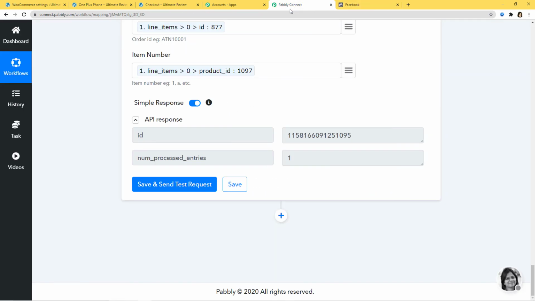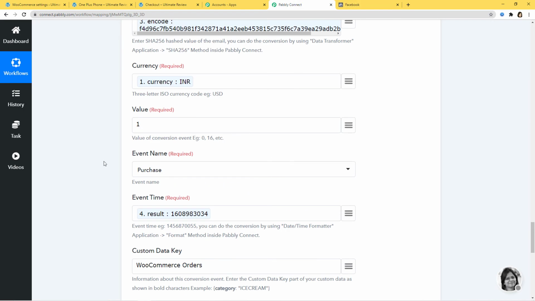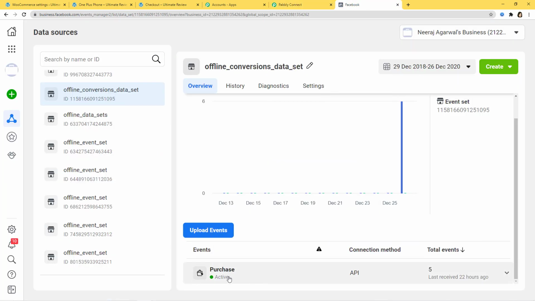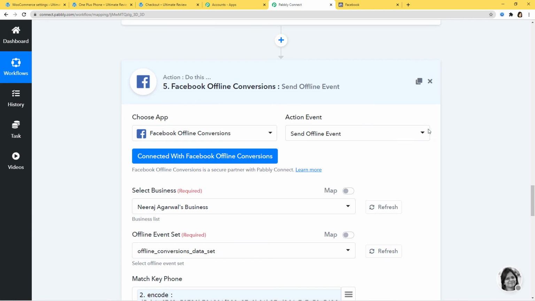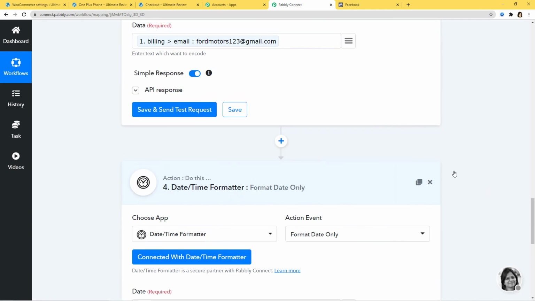And if I go back to my workflow, I'll show you. Here I created an event name called purchase and you can see the same over here. And you can see total events is 5. So we have successfully finished the integration of WooCommerce and Facebook here. Now I'll go back to Pabbly Connect and I'm going to explain you what has happened in our workflow.